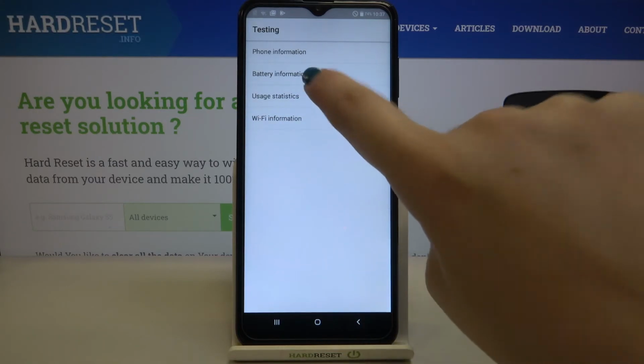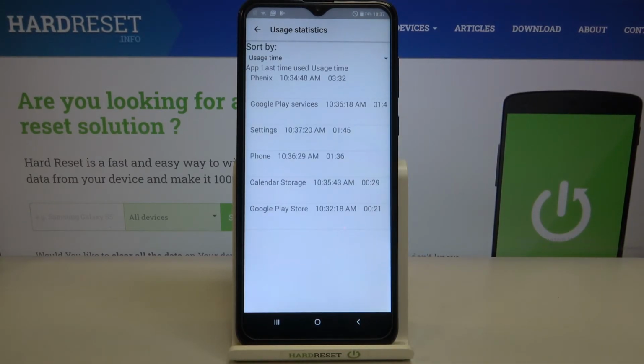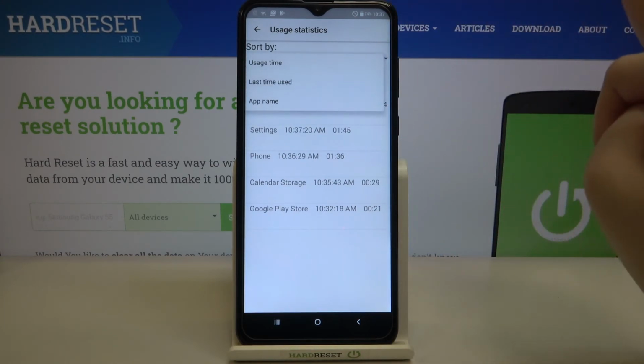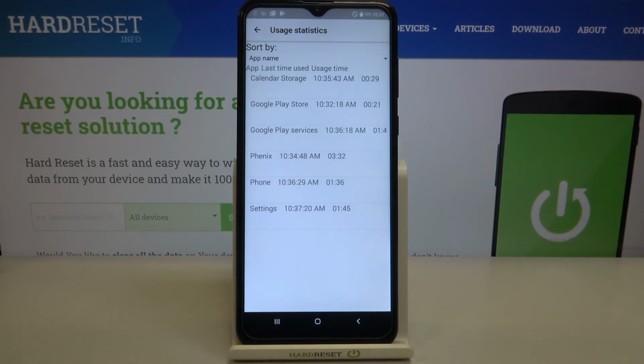Let's get back and let's check usage statistics also, and here you've got actually all apps and processes which are currently on this device. Right now they are sorted by usage time, so for example you can check that I've been using the settings for almost 2 minutes. So you can change, of course, the sorting type by usage time, last time used, or app name. So obviously after tapping, for example, on app name, all of the apps and processes will be set alphabetically.